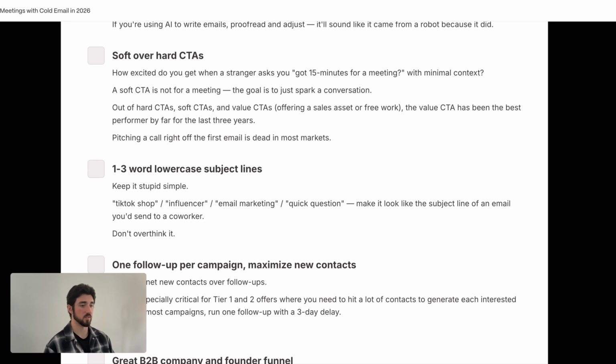So examples of this, and the general framework I use, is 1 to 3 words long. Just say something that's relevant to the email. Like TikTok shop. If you're selling a TikTok shop offer, just say TikTok shop, or influencer, or email marketing, or quick. You can use quick questions still. It works. I tend to stay away from it, but you can use it.